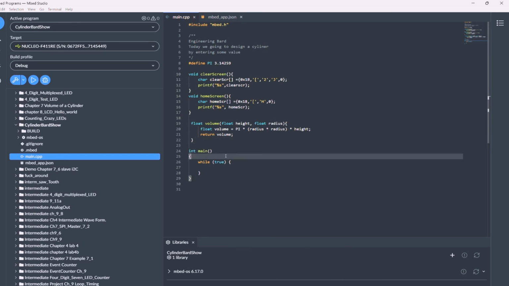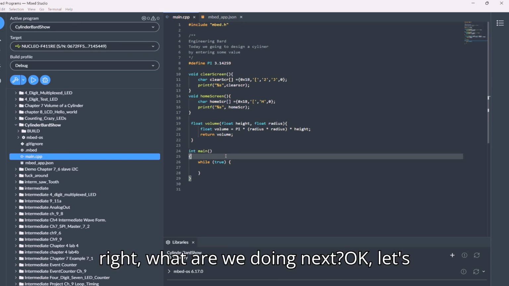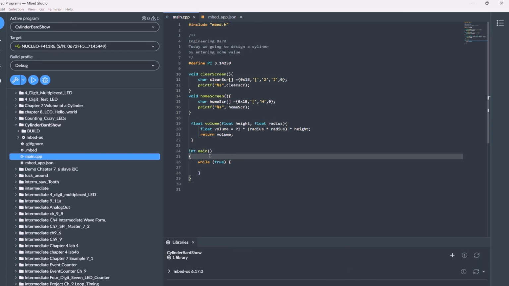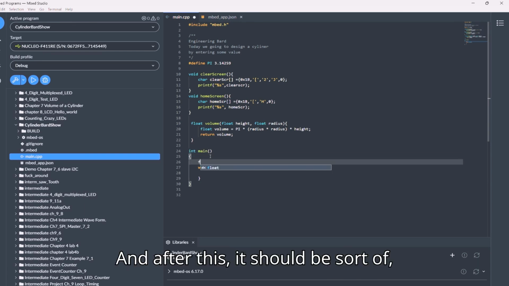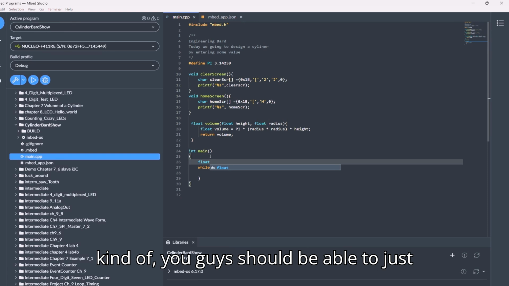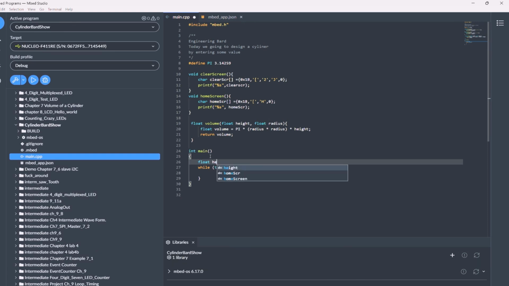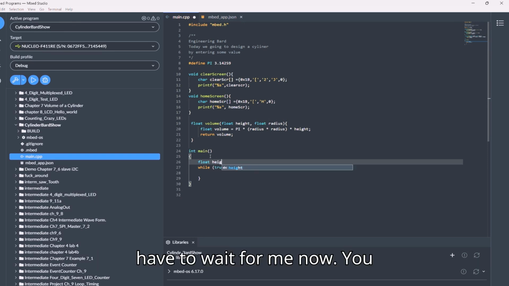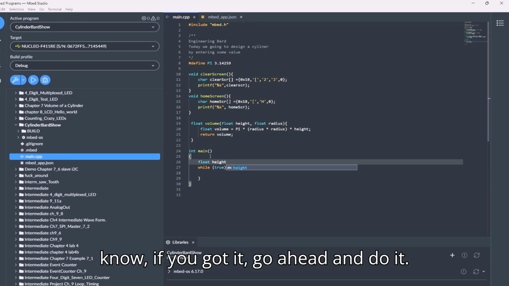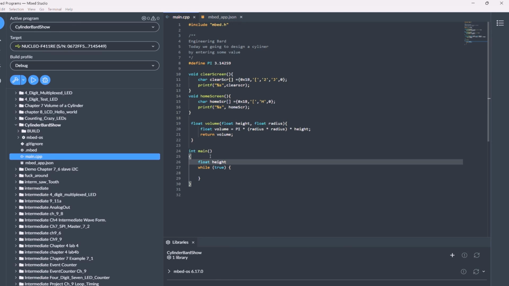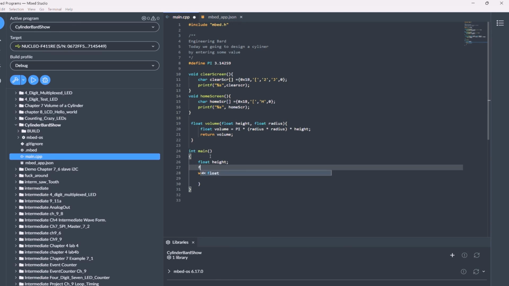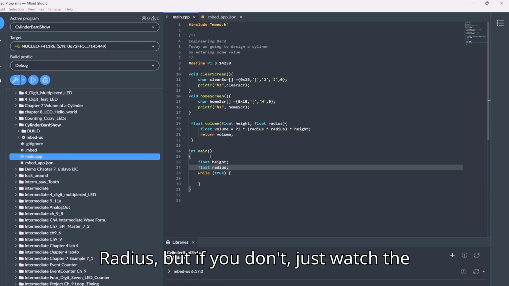Now, all right, what are we doing next? Let's go ahead and declare it inside the main. And after this, you guys should be able to just run with your code. You don't have to wait for me now. If you got it, go ahead and do it. Radius, but if you don't, just watch the show then.